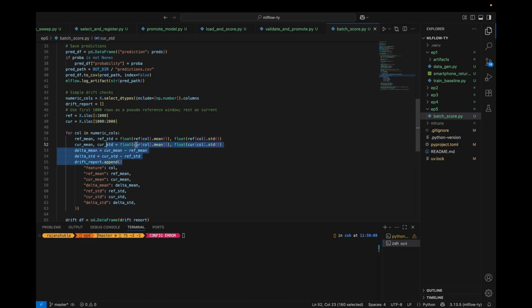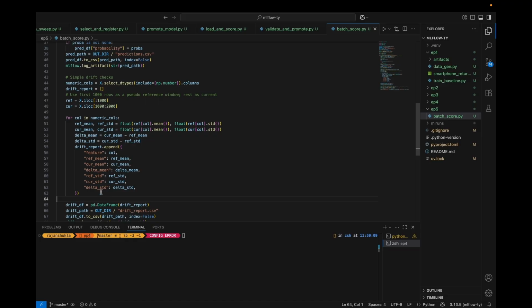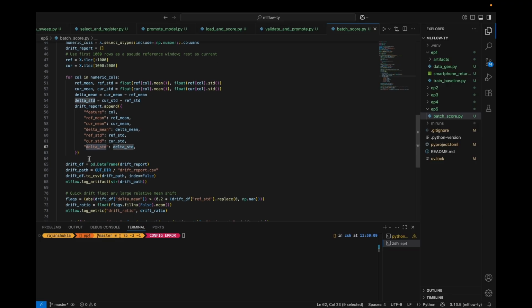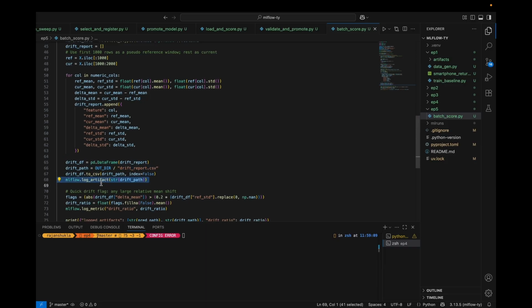Then we are going to subtract the normal one from the drifted one, and then we are doing the calculation: the feature, reference mean, current mean, delta mean, reference standard deviation. This report we are going to save as report.csv, and then we are logging the artifact.